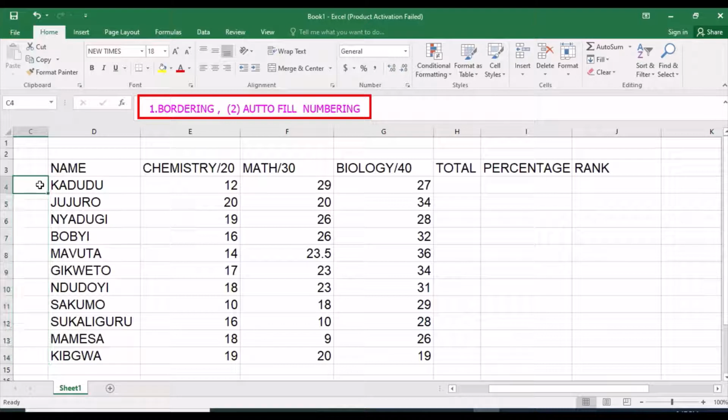So you can number these students by putting 1. Next you put 2. Only that. Then hold left click and select 1 and 2 like this. After selecting, then autofill here. You put this plus sign, then hold left click and drag downward to fill the cells. You see, this is how to fill numbers for a part.